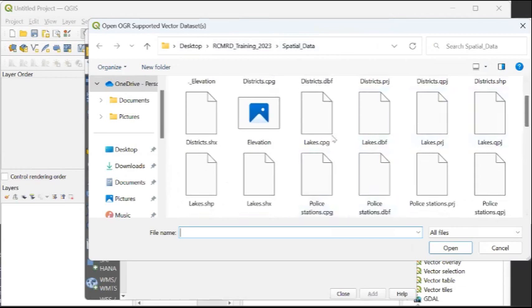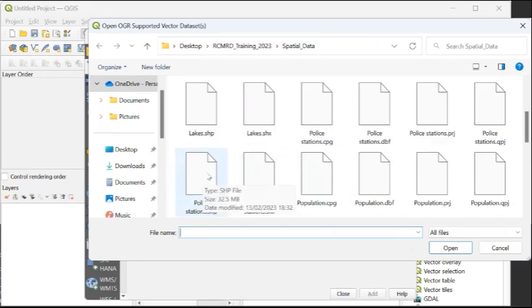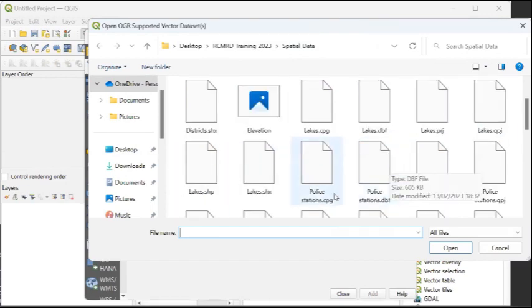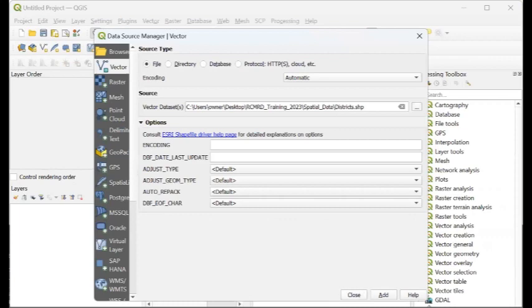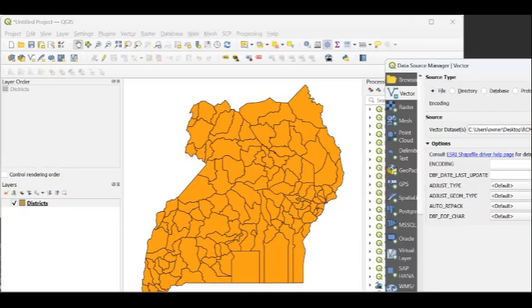So maybe I want to see the districts. So you look for the save file for districts. So in that case, we get our save file for districts and we open and we say add. And once you click add, the software will add for you the districts.